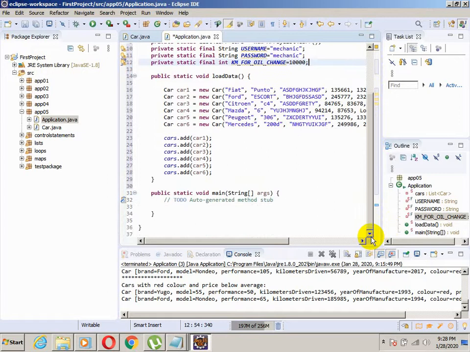We will continue in the next tutorial. We will create our login application.